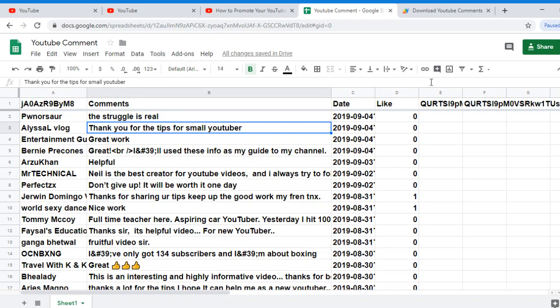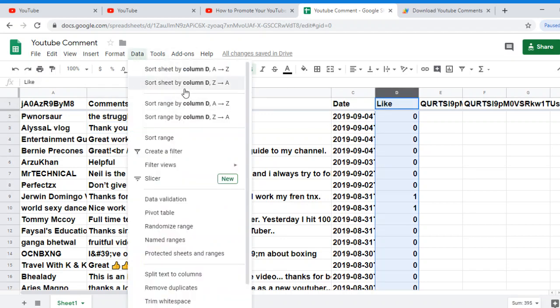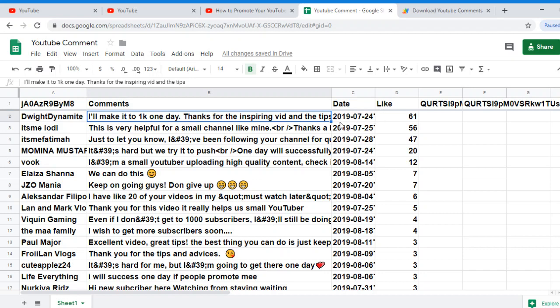From here, I can sort them based on the number of likes. Okay, sort D, Z to A. Okay, the comment with the most likes is on top. 61 likes. I can also sort them based on date.